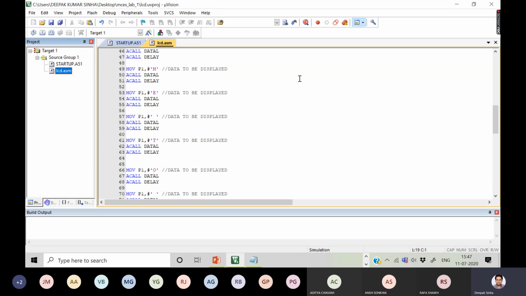Okay, did it come for everyone up to here? Yes sir. Okay, fine. Now what you have to do is generate the hex file out of it. So how do you generate that hex file out of it? That you have to understand.